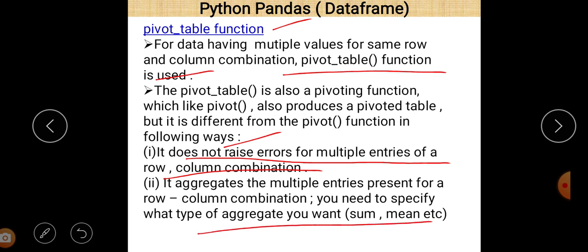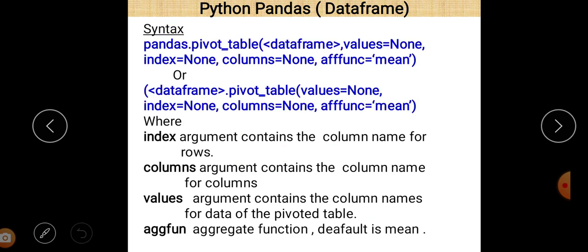So in the pivot_table function there is an extra parameter that is used, and that is called the aggregate. By default, if we don't declare it, then the aggregate function used is mean, or we can say average. So the average of two values is found when there is a duplication of data values. And you can specify sum or mean according to your choice and according to the requirement of the question. So let us check it.